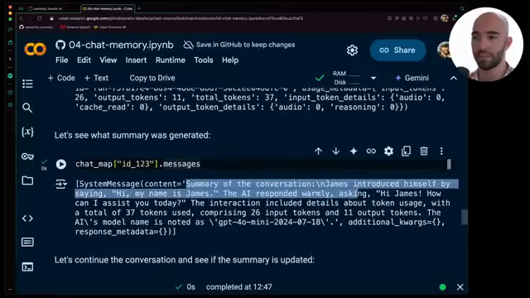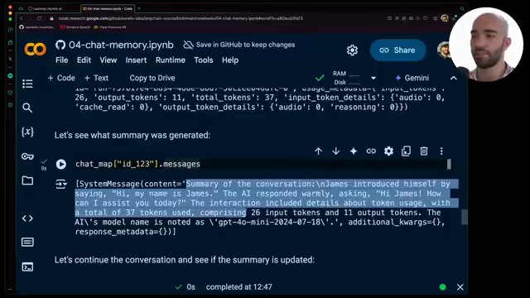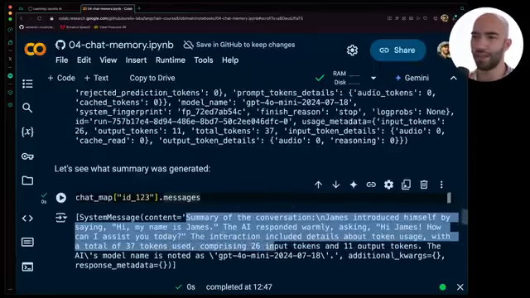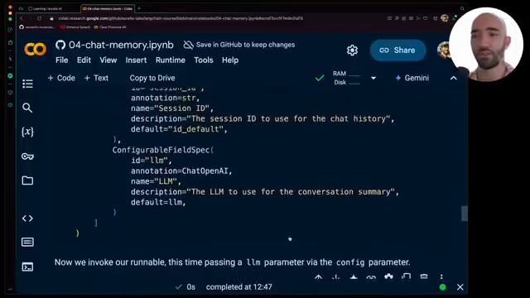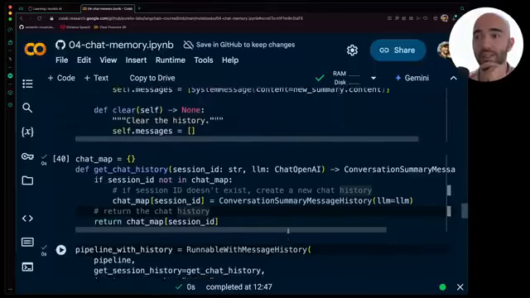We have a summary of the conversation. James introduced himself by saying, "Hi, my name is James." AI responded warmly, asking, "Hi, James." And the interaction included details about token usage. Okay, so we actually included everything here, which we probably should not have done. Why did we do that?